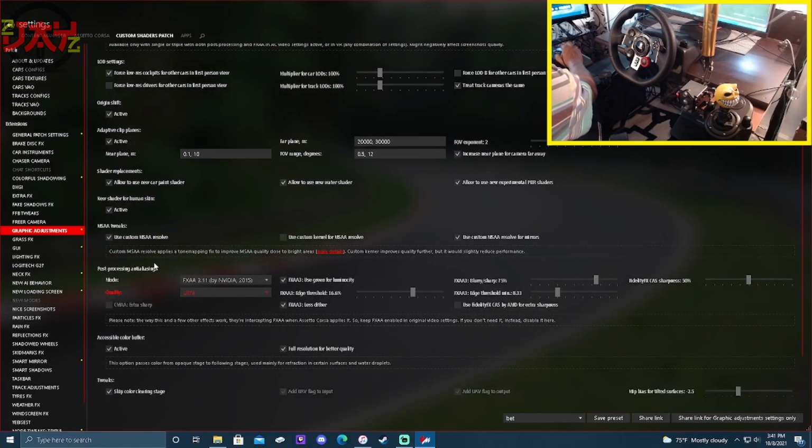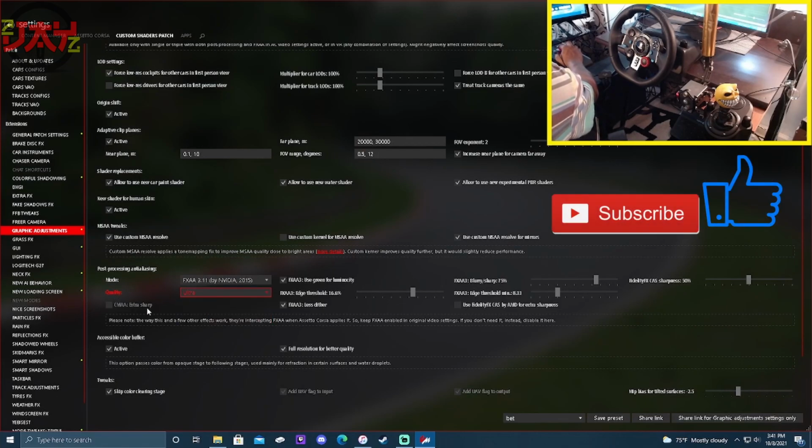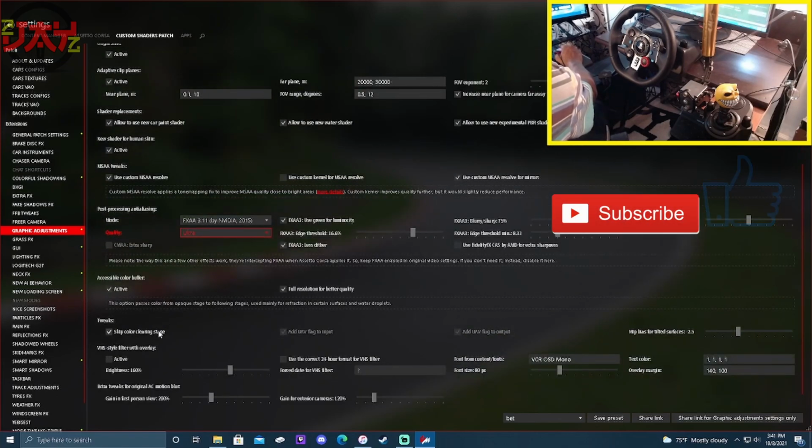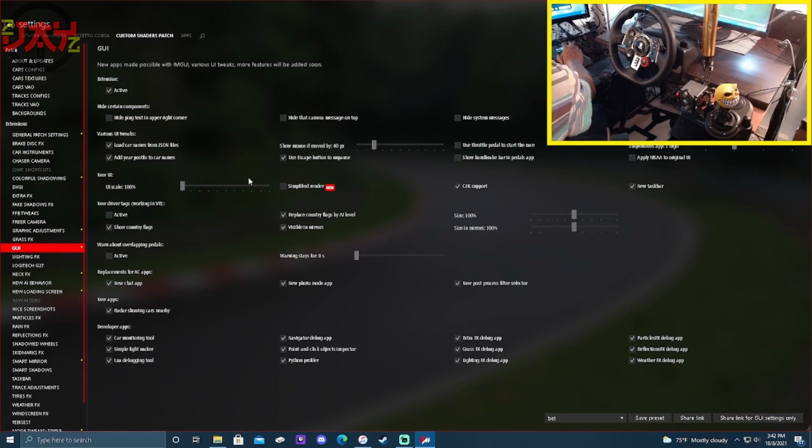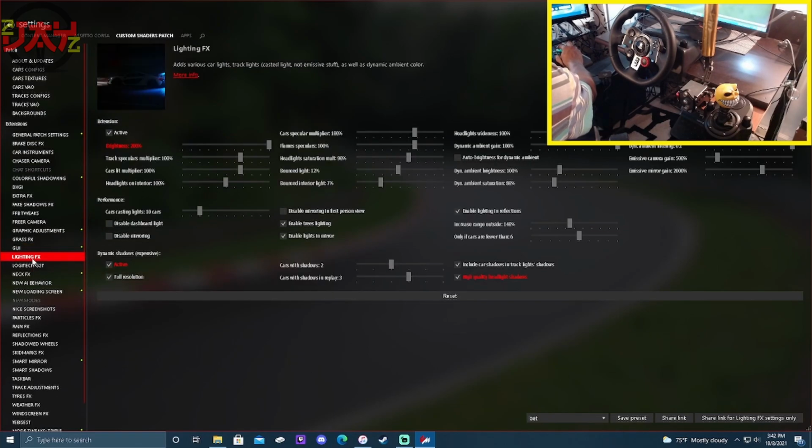And then you go down here to the post-processing anti-aliasing, and this I put at ultra. Then we're going to go down to grass effects, make sure those are on at very high, and of course cast shadows when possible, and extra effects pass, I put that as a check mark. And GUI, everything over here seems pretty status quo.